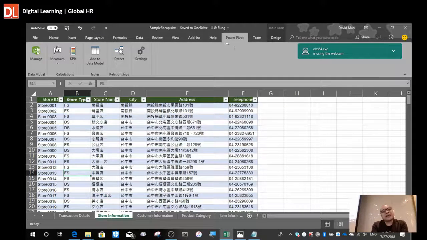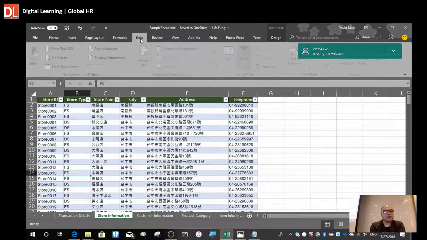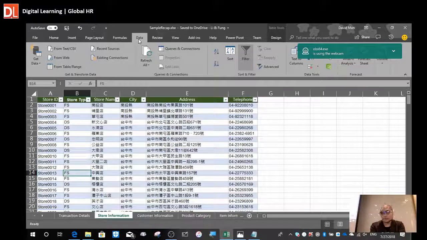The reason why I can see PowerPivot is because this is not the first time I used PowerPivot. So if this is my first time to use PowerPivot, how to enable this function in Excel 2016? Just have a look here. Just go to Data, just go to the data.